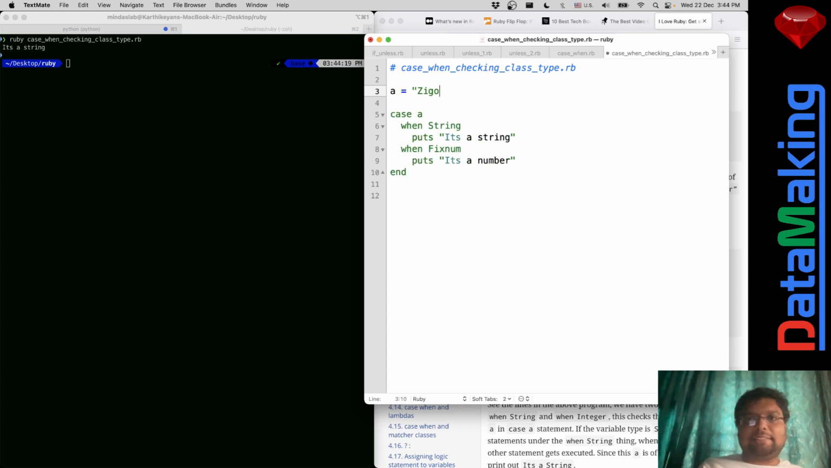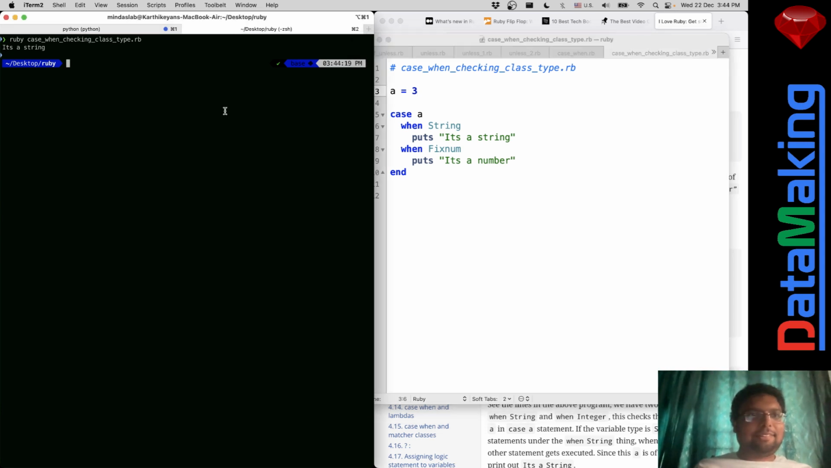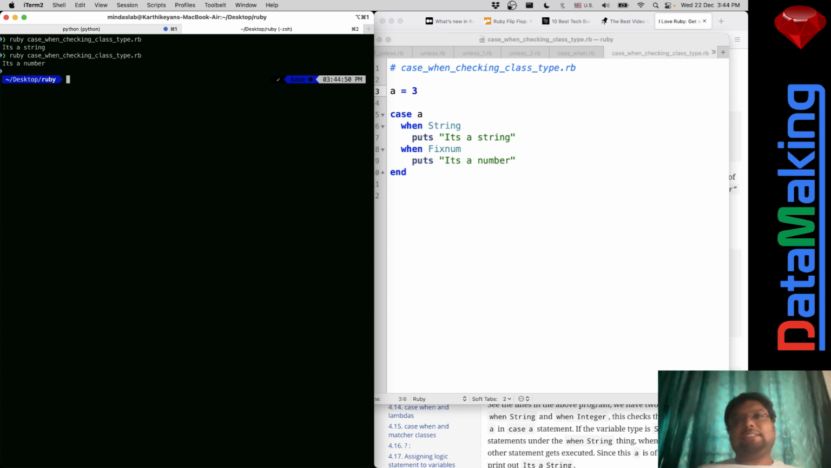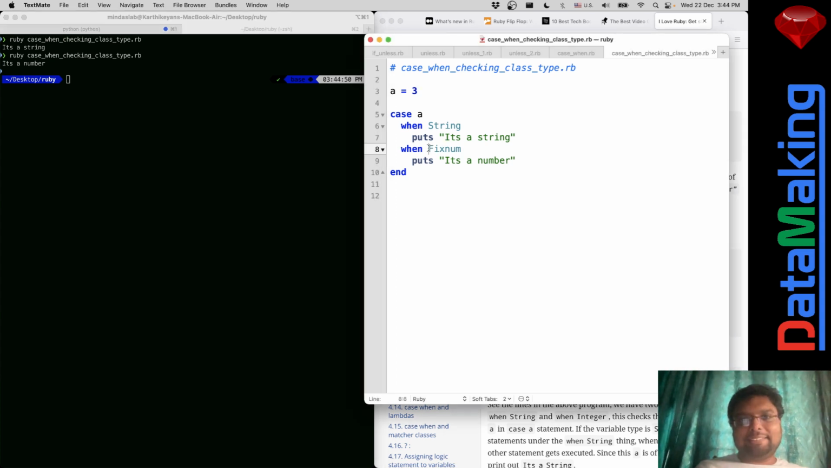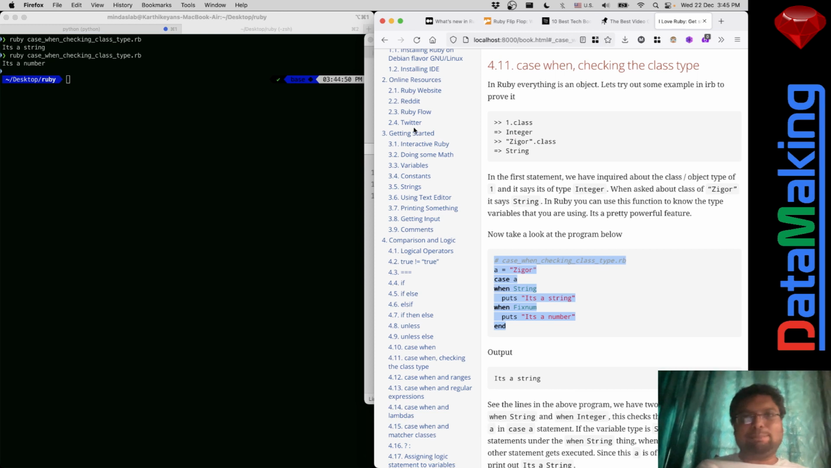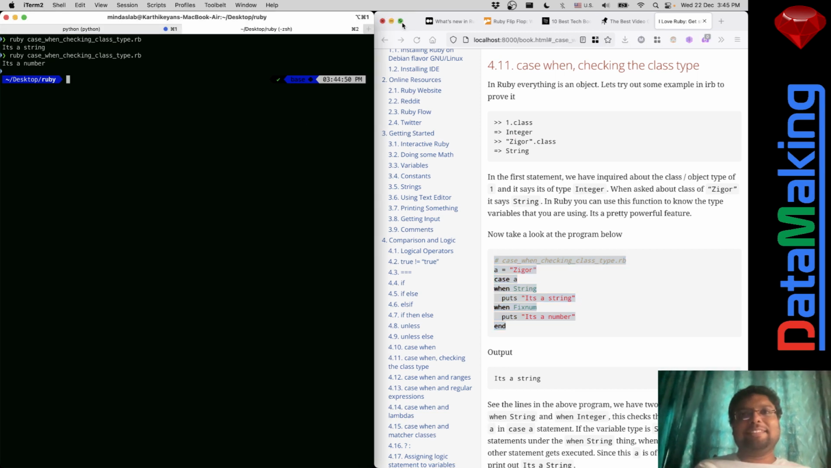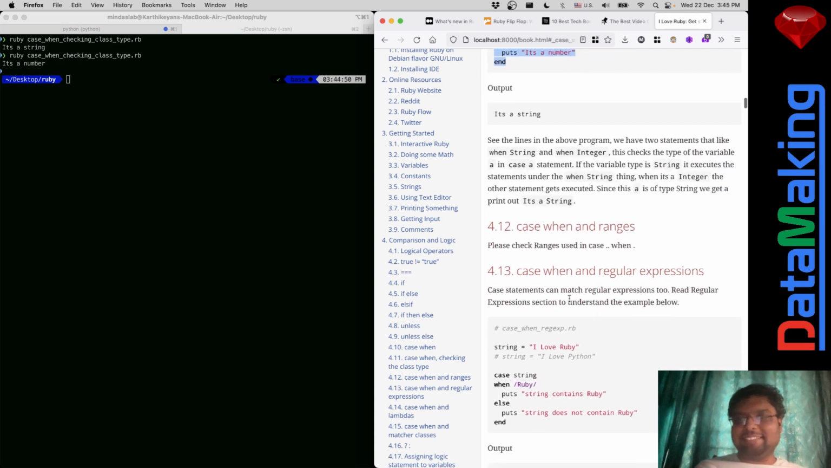If I put A as Fixnum, it's no more there. So if I just put 3, it's a number, but still it works. Fixnum is no more there in Ruby, I think, so I should put it as Integer. But still, Ruby 3 is somehow backward compatible. So this is a good lesson, I should change my book.